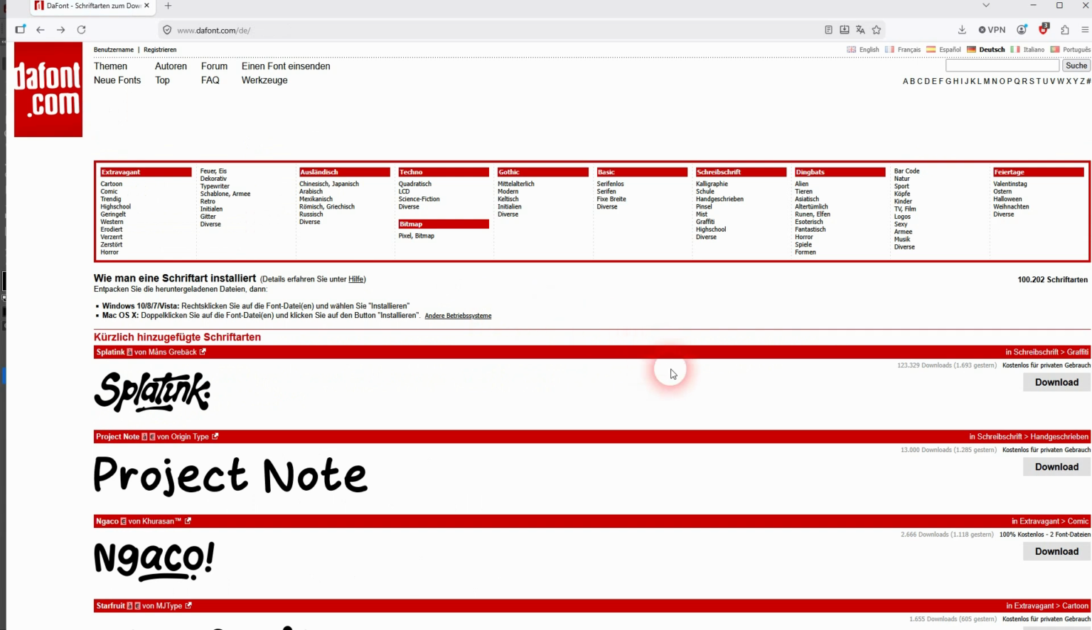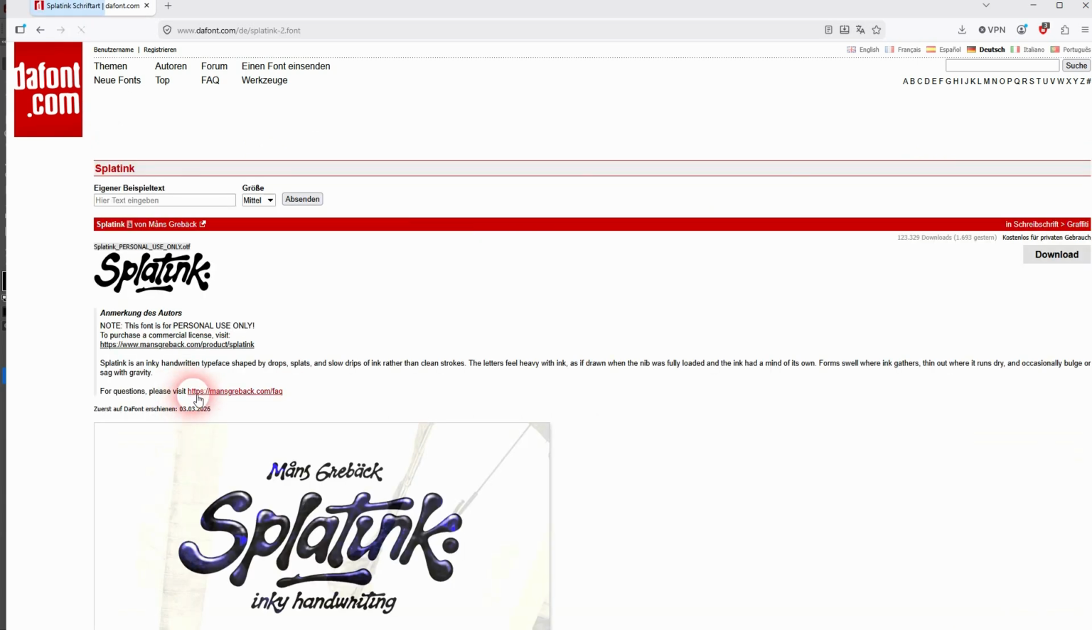Let me try this one. And it's also for personal use. You can see that here. Once again, check that before you use it in a commercial project.